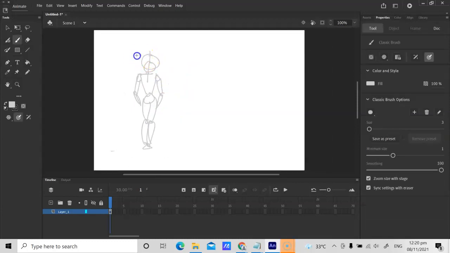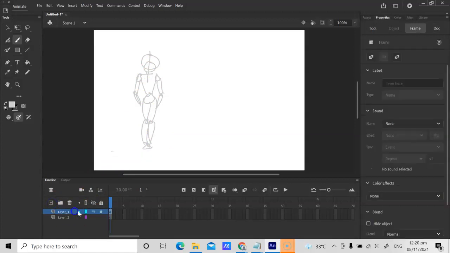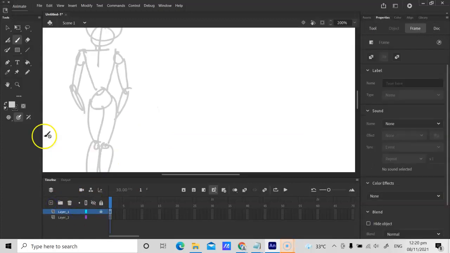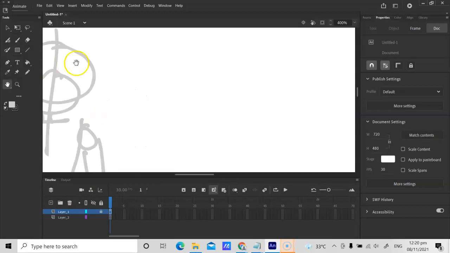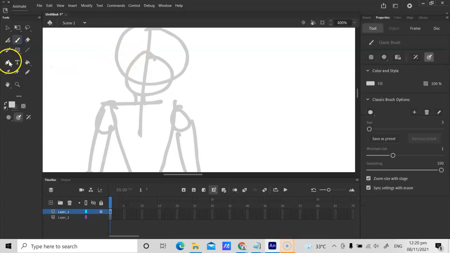And we have here the upper part, the middle part, and of course the lower extremities of the body. Okay, this will serve as our first layer. This is only a guide. Let us create another layer for that. Okay, so let us now provide the detail for this drawing. So let us use the brush tool.